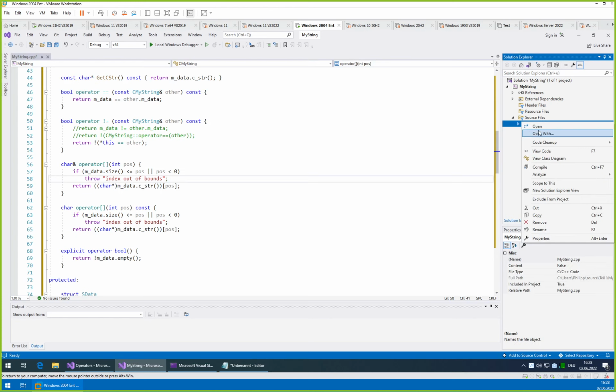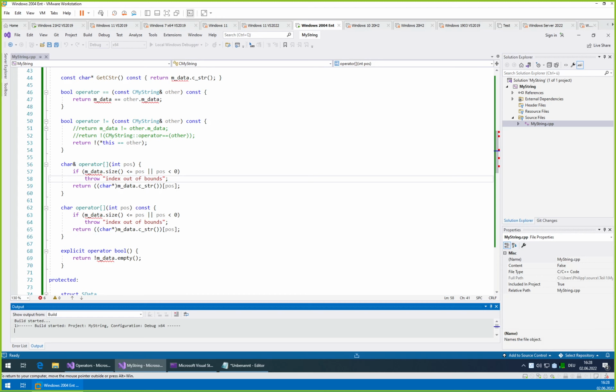The compiler is somehow not showing all the errors. There should be quite a few. Okay, now we're showing them again.